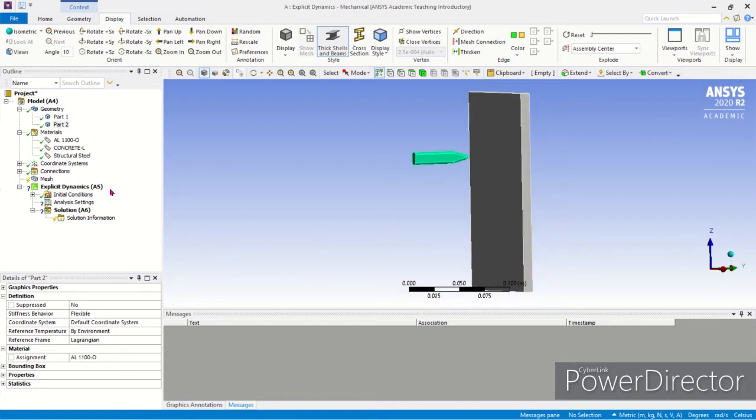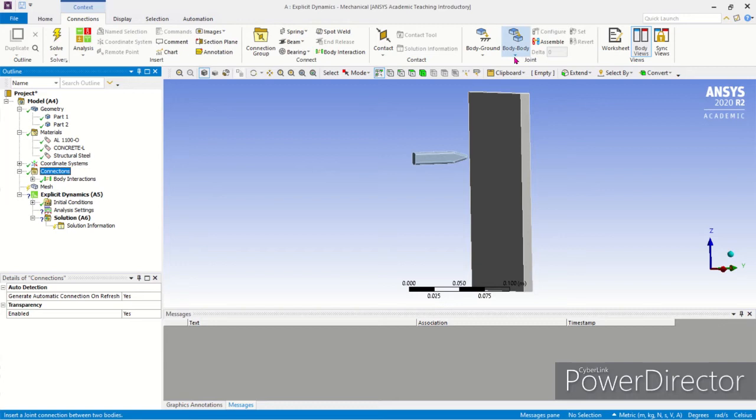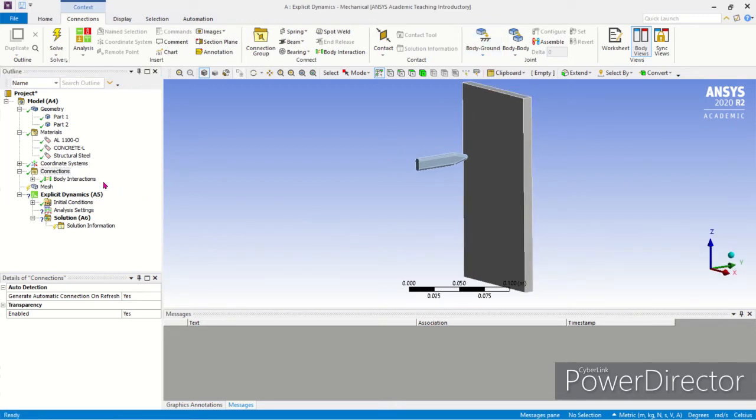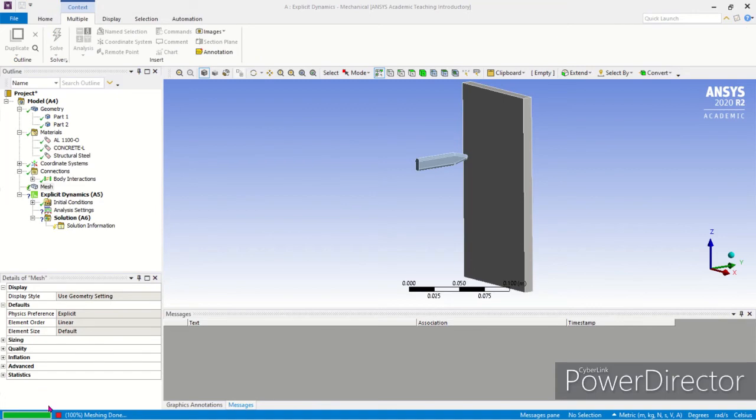But the other settings besides this are quite straightforward. We don't have any connections that we need to establish, like contact or even body to ground, those kinds of connections or joints. So that one we will just leave. But the body interaction is there by default already, and this feature is the highlight of using explicit dynamic. Okay, so now I can just do a very general solve.